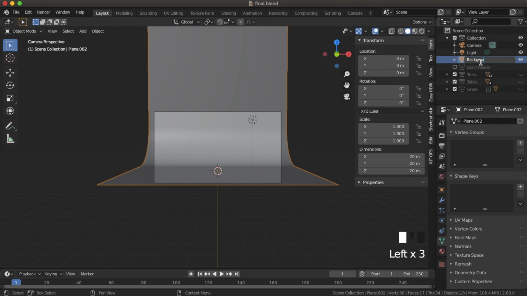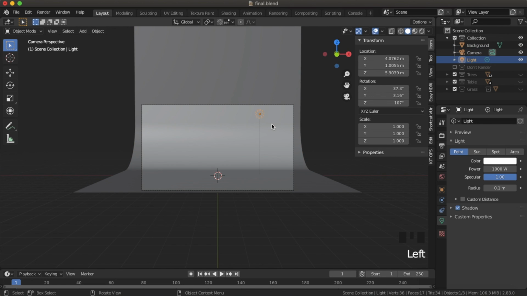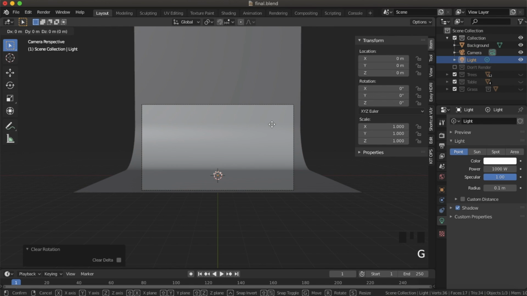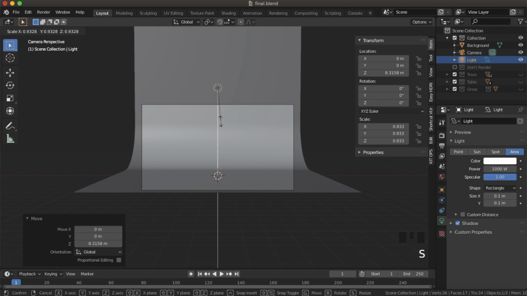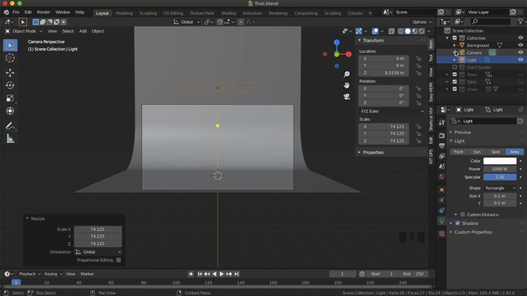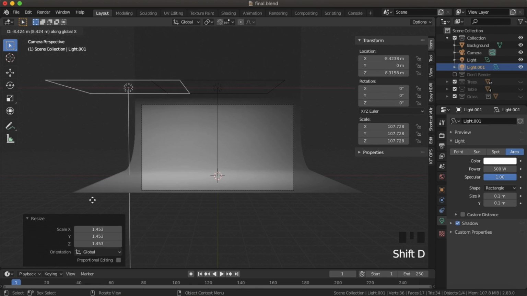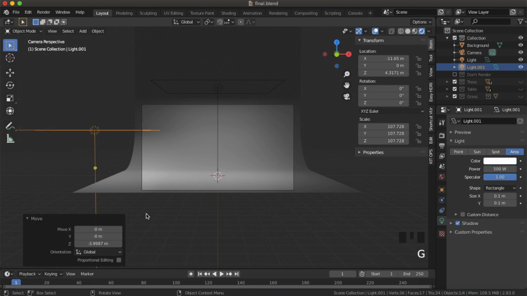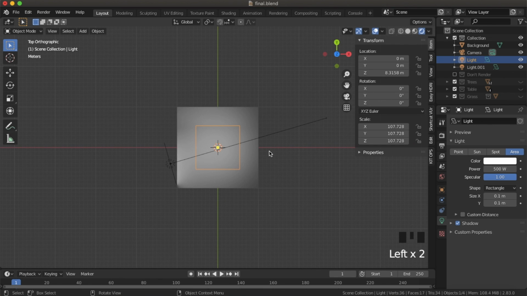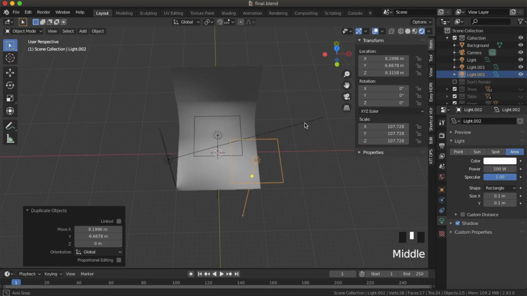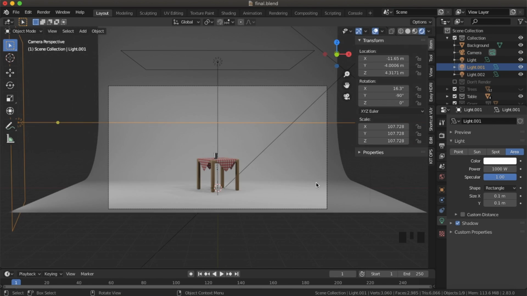Rename the background plane. Then clear the rotation and location of the current light by using Alt-R and Alt-G. Move the light up and change it to an area light and scale it up. This is the same process I used in my video about setting up an abstract scene. If you want more detail, check that out. But the basics are just adding 2 more lights, one on the left side and the other on the front right side, both pointed towards the origin.